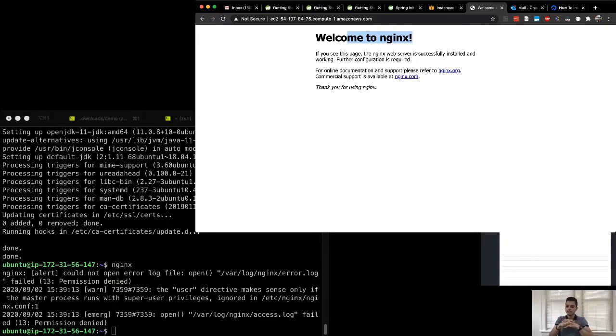So what is Nginx? Nginx is an application that allows you to serve content. You have static content that you want to serve, or you want to have an application.